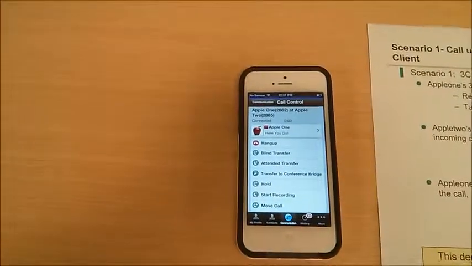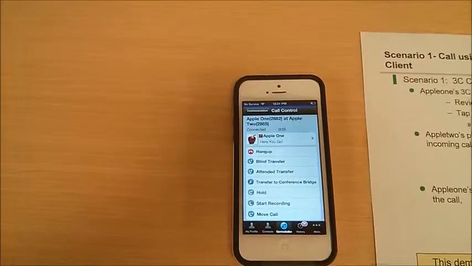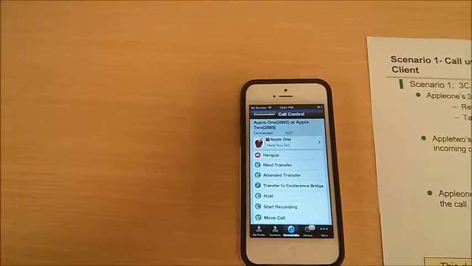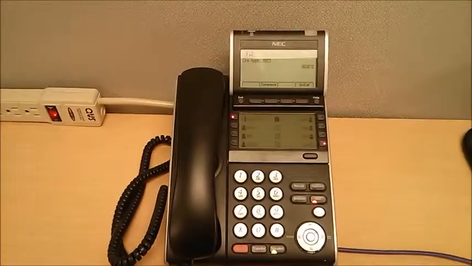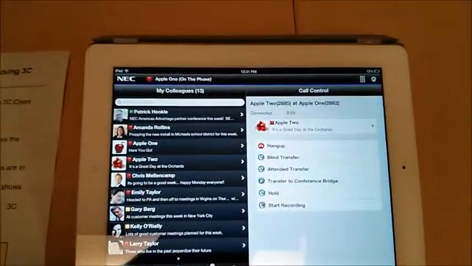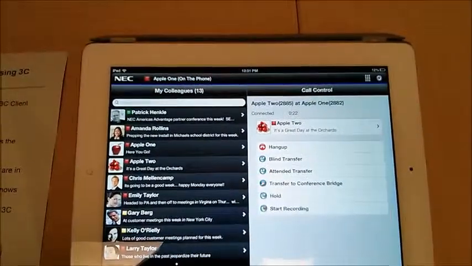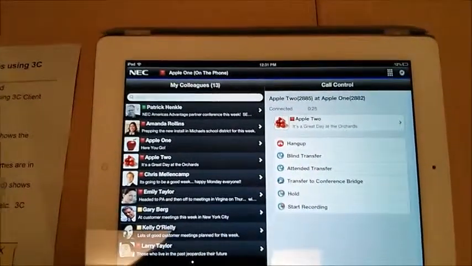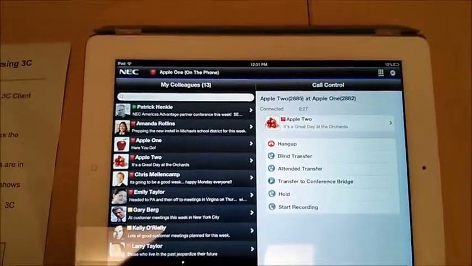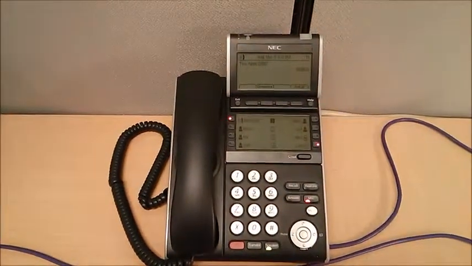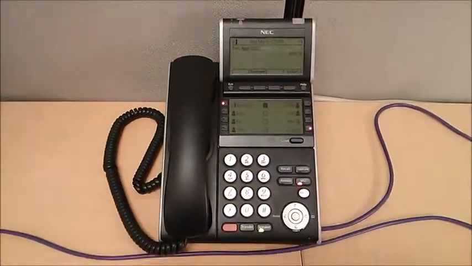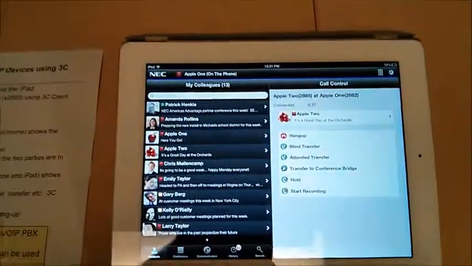Now the call is answered, and you also see the call control in the 3C client of Apple 2, and the phone is connected. Also, Apple 1's call control shows activities which we can perform, like hang up, transfer, as well as transfer to conference bridge. Call is connected here as well, and we will hang up from Apple 1.